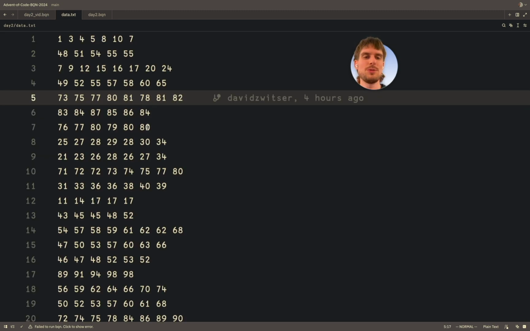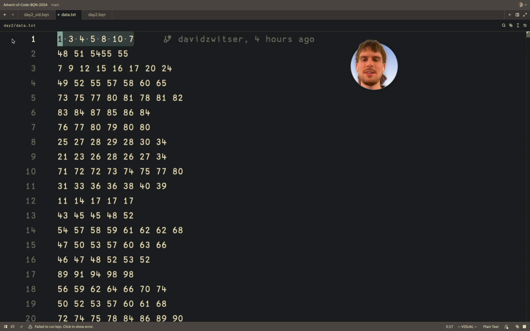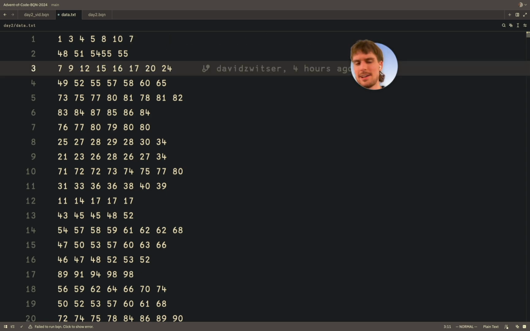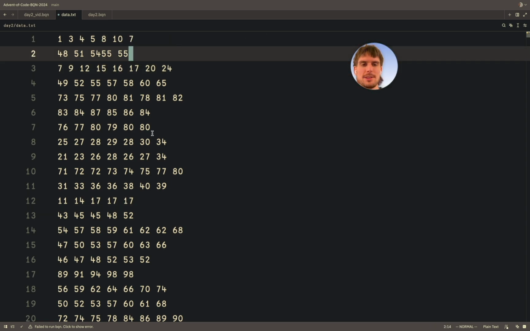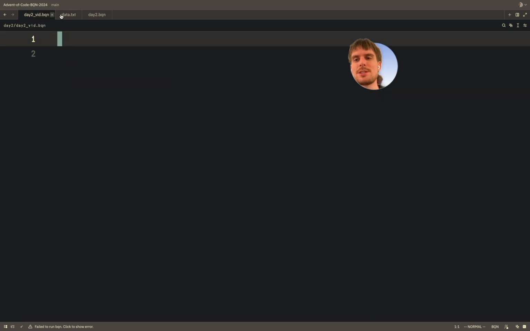So this time we go to a red-nosed reindeer nuclear fusion fission plant, I don't know. And there we find a bunch of reports. This is the data. Each line is a report and each number is a level. I am not sure what that means, but what we need to check is if the changing of the levels is consistent. So we need to see if they're either increasing by a minimum of one or maximum of three, or decreasing by a minimum of minus three and a maximum of minus one. So yeah, let's do that.